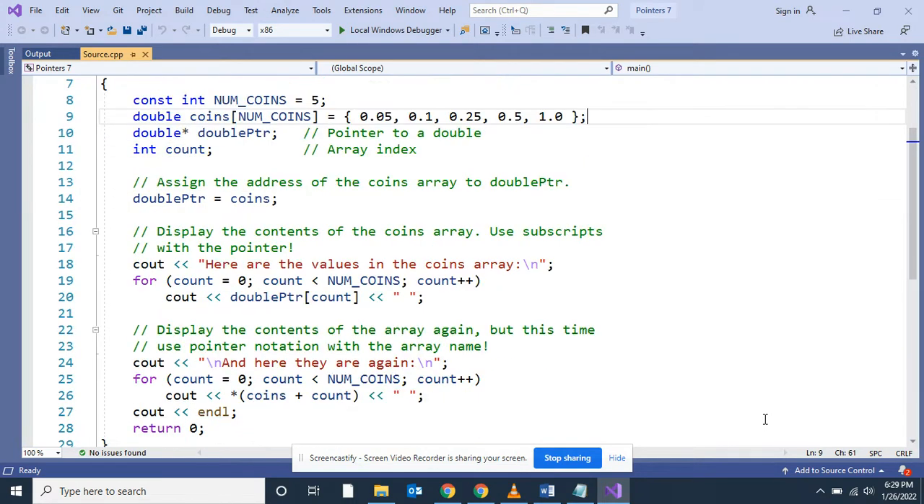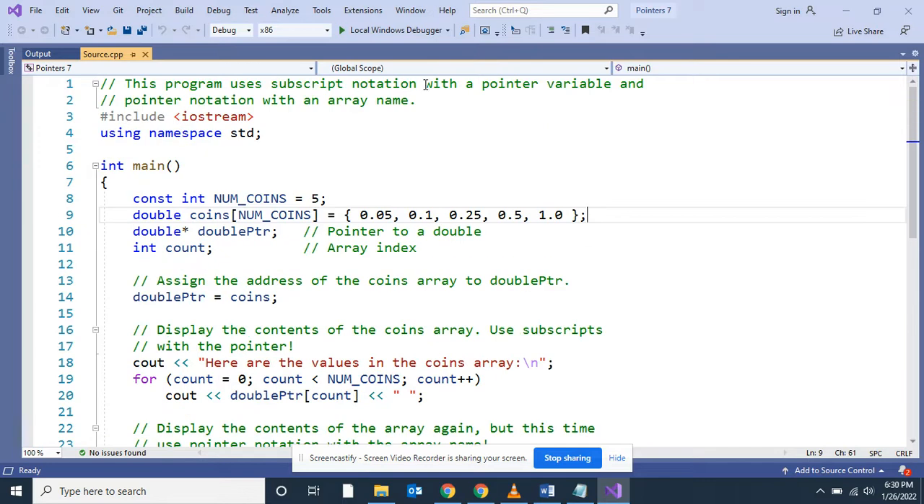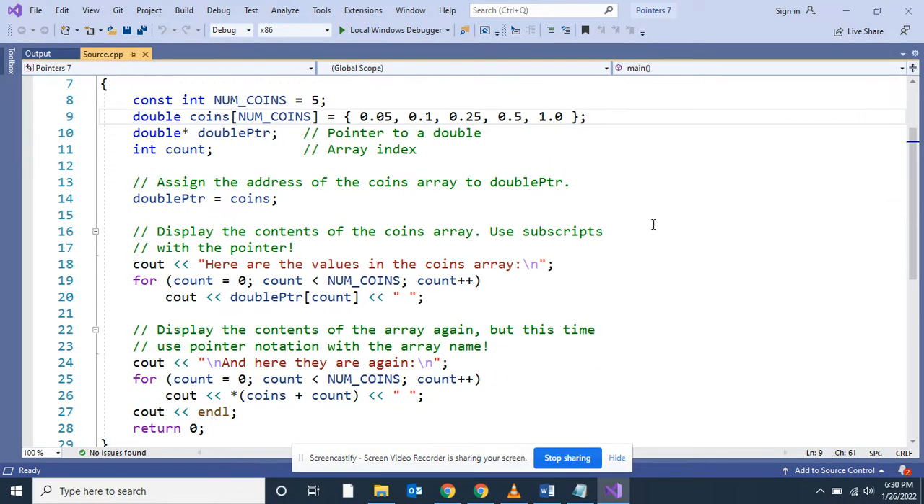And just like I did last time, there's two ways of running through a for loop for these. Like I said up here at the top, subscript notation with a pointer variable and pointer notation with an array name. So let's go through this. Here are the values. Count 0, blah, blah, blah. You all know this. Then doublePointer count.